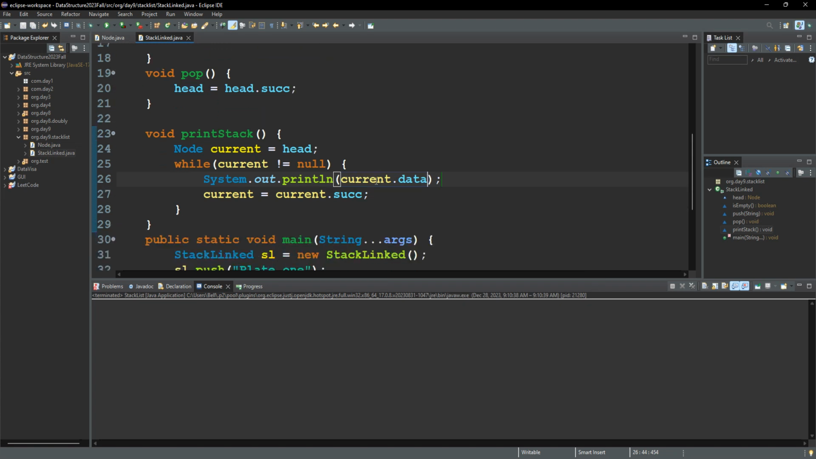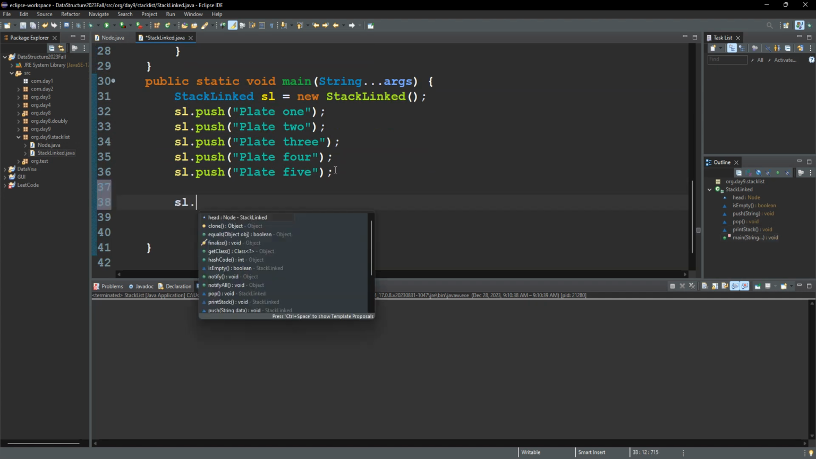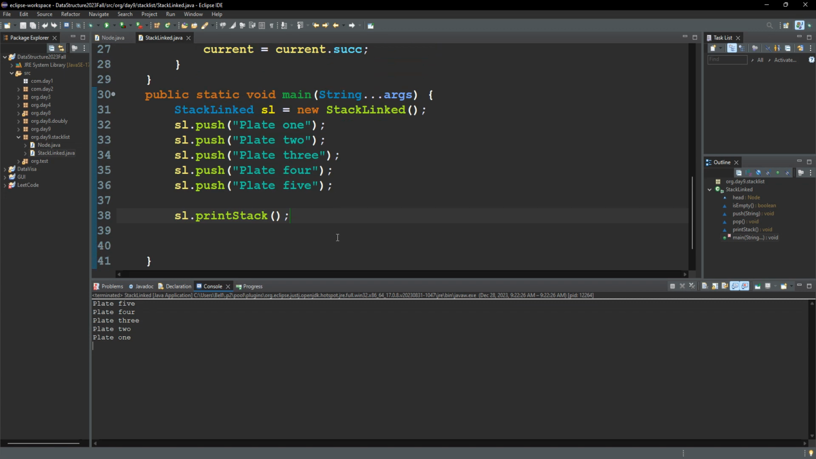Now let's call that print here as sl.printStack. Now you will see the printing: plate 1, plate 2, 3, 4, and 5. All the plates are being stacked, from 1 to 5. Now let's pop out once. This is before pop now, you can see that.